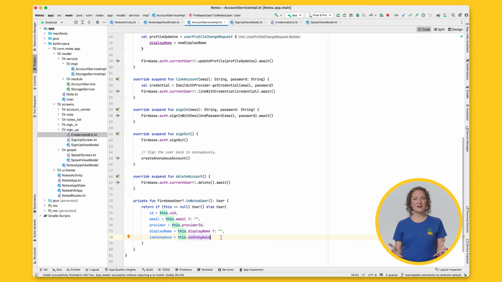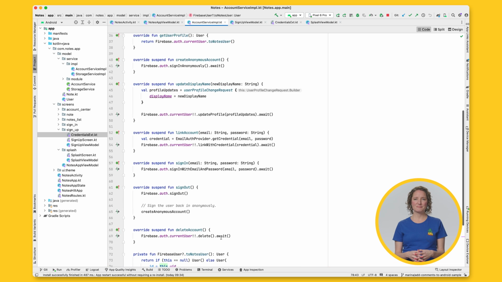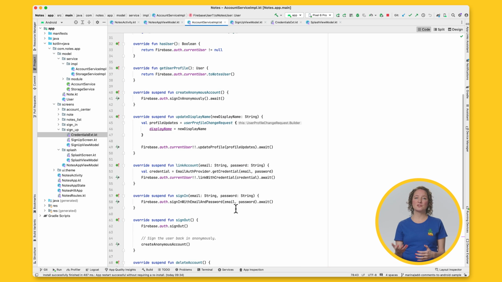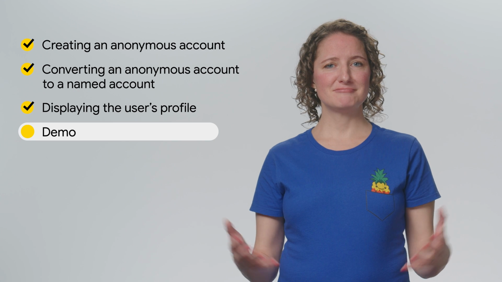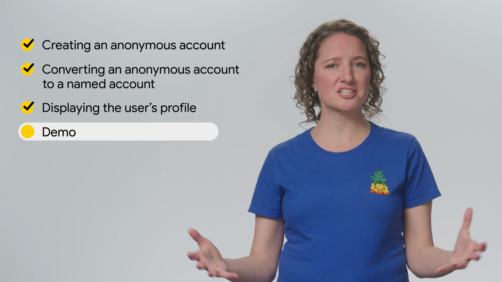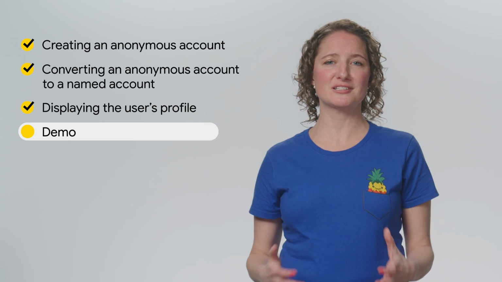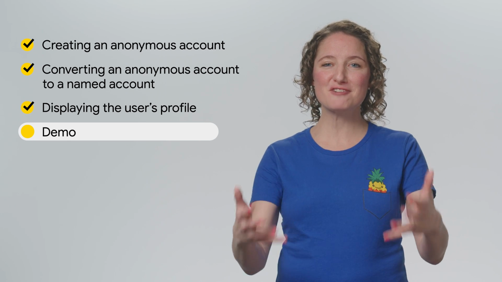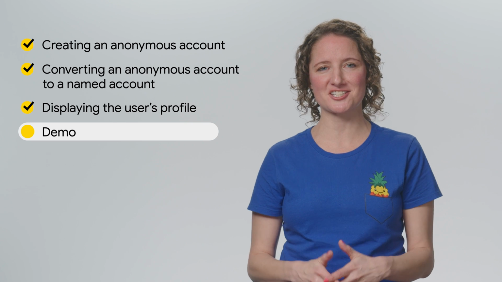And you can even allow the user to update some parts of their user profile, like their display name. In the source code for this app, you can learn how to do that by using the update display name function available in the account service. So now that you implemented anonymous authentication and account linking, and you've built a nice profile for the user, you can run the app and see these features in action.